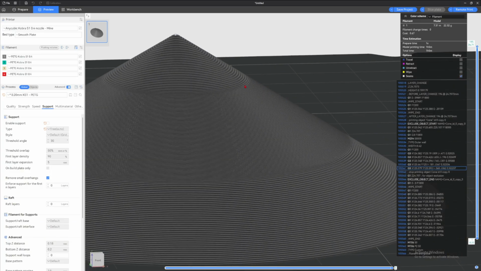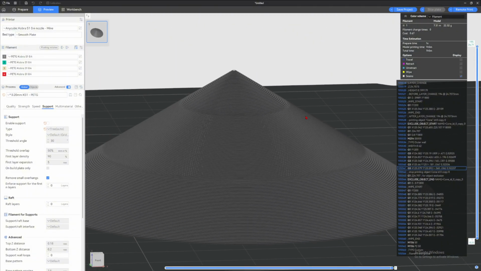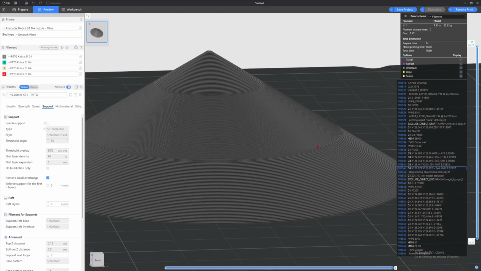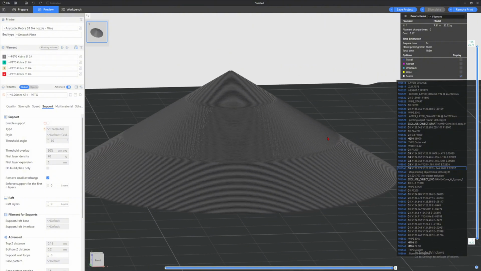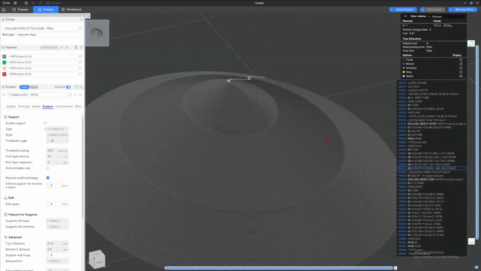I'm just doing this to show you guys the difference between variable layer heights versus not variable layer heights. So that is a really cool tool. If you use it properly, you can get prints really nicely without having to sand afterwards, or making sanding so much easier. So yeah, there you go. That's how you use variable layer height.